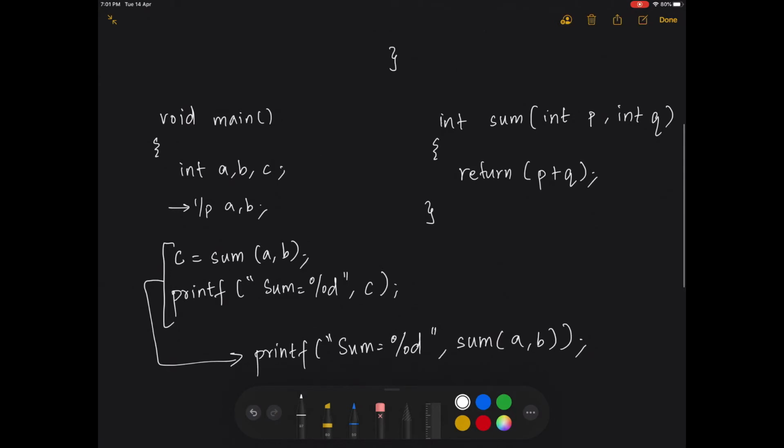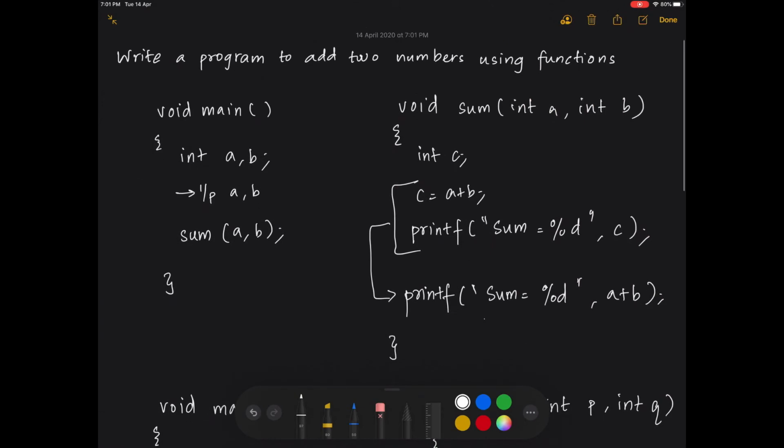This program, the second example, contains the printf statement inside your void main because the value of the sum is returned from the function. Here the printf is inside the sum function itself. Nothing is being returned back to the main. Both ways are correct because both ways do the work of adding two numbers using functions.